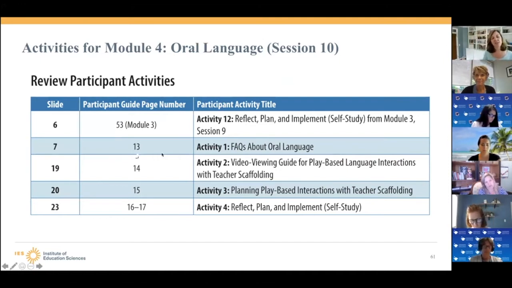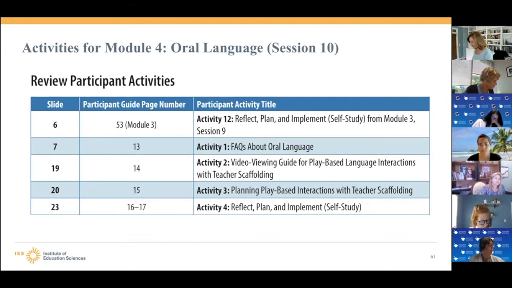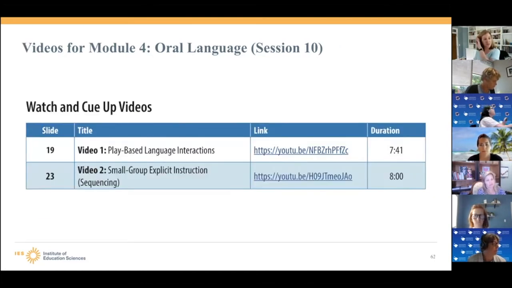So let's look at page 13 of your participant guide for oral language. Page 13 starts with those FAQs. I'm just going to give you a quick second to skim page 13. And then look at page 14, activity 2. That's a video viewing guide for play-based language interactions. And then page 15 is planning play-based interactions with teacher scaffolding. And pages 16 and 17, that's that self-study. So something that they'll do, something they'll watch, and something they'll read before they come back to the next session. And here are the videos for session 10, play-based language interactions and small group explicit instruction.